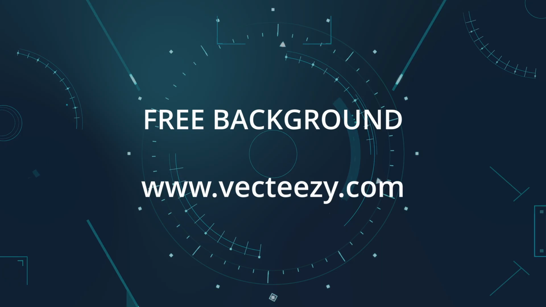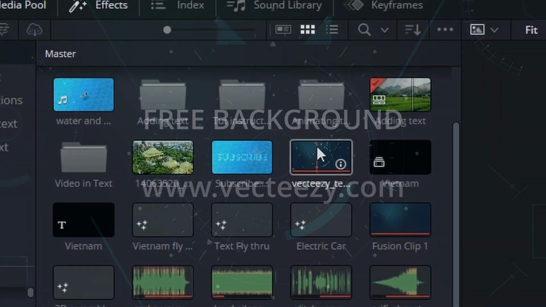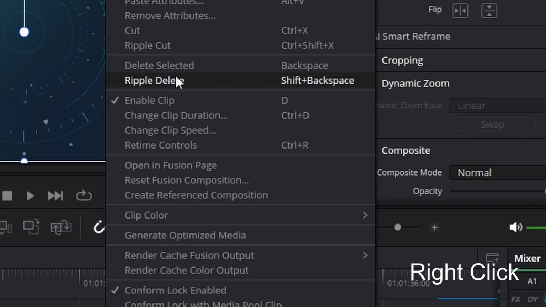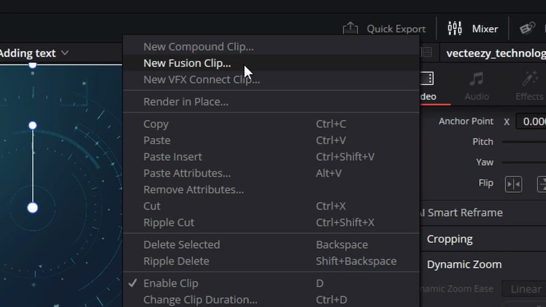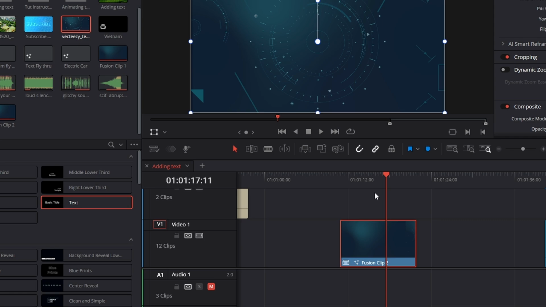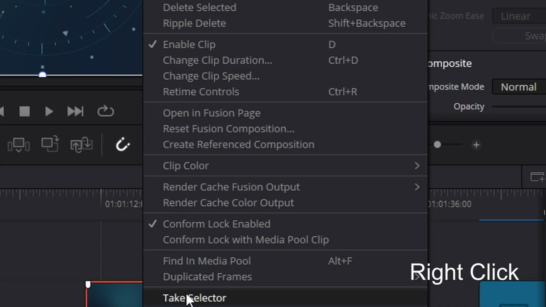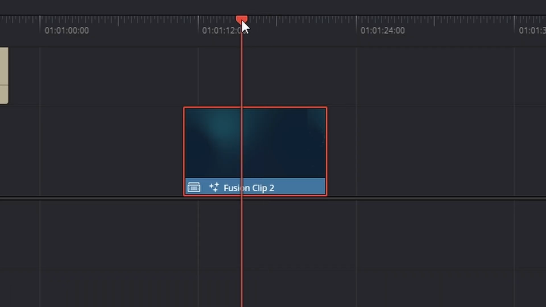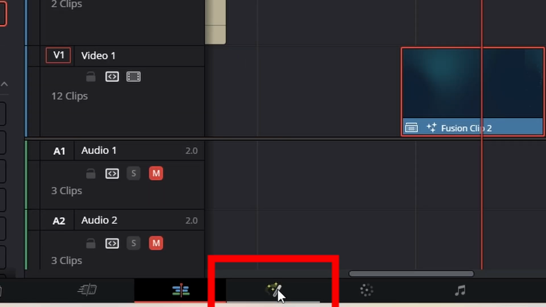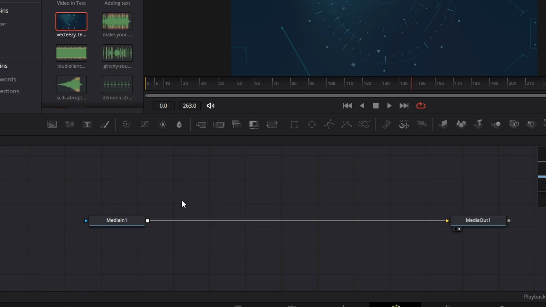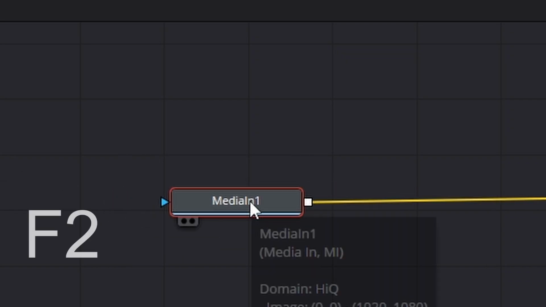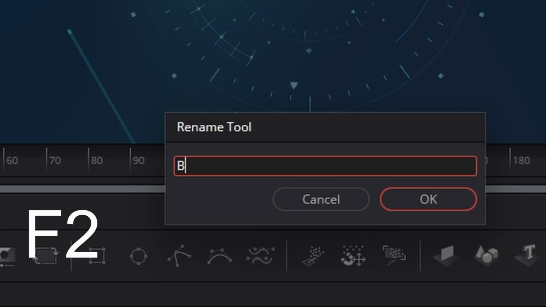So the first thing we need is a background, and I actually downloaded this background from Vector Easy. So let's just bring that in here. Click on it, right click on it, go up and hit New Fusion Clip. That's what I'm after. Then we can right click and say Open in Fusion, or make sure the timeline's over it, go down and hit Fusion here. Once we're in Fusion, good housekeeping, always change the name. So we're going to click on this node here, hit F2 and change it to background.